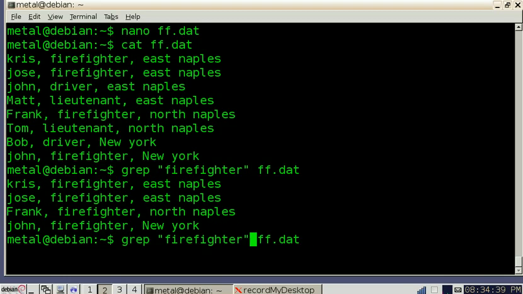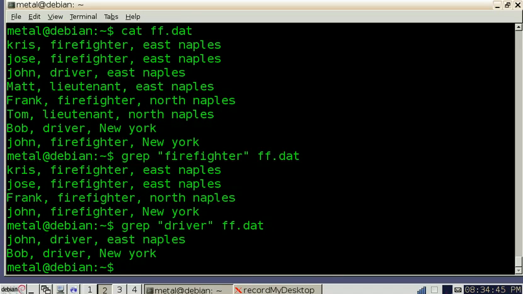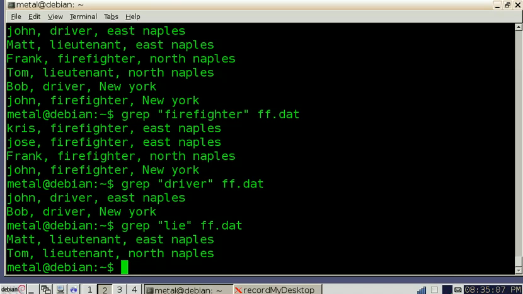Same thing, we can go back here, and instead of firefighter we can type in driver, and you'll see that it lists only the lines that had the word driver in them. So there were 2 drivers, 4 firefighters, and we can also do lieutenants. You don't have to type out the whole word, although if the word lie was in one of the other lines, it will come up. But we'll do that, and you see that there are 2 lines with lieutenants.